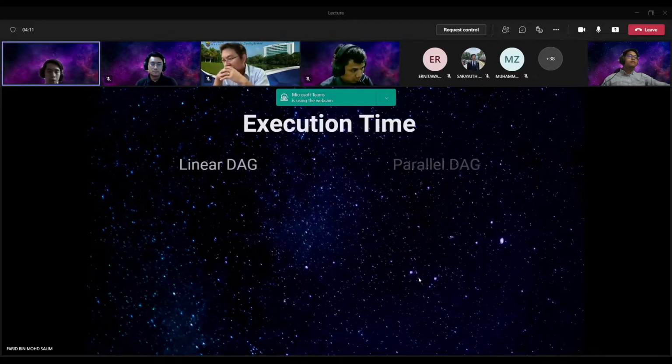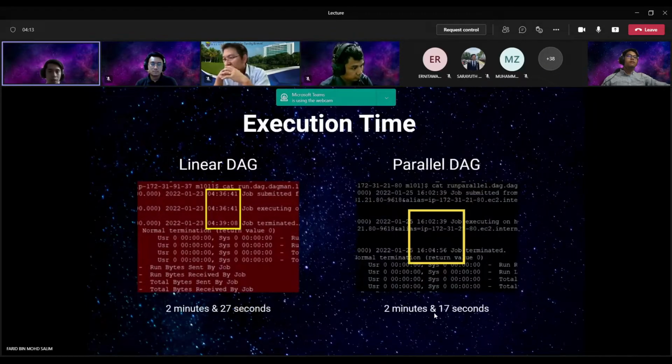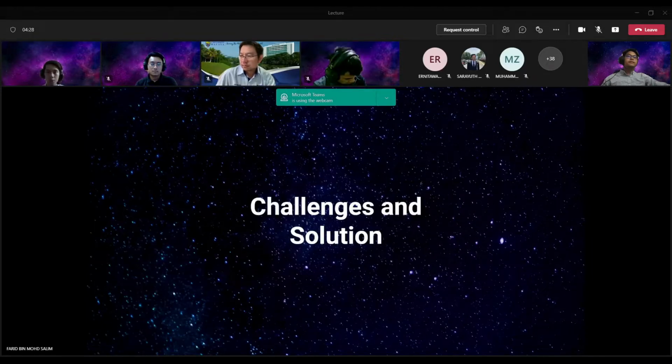All right, from the tests that we have conducted, we discovered that the execution time for the linear DAG is around 2 minutes and 27 seconds, and for the parallel DAG is around 2 minutes and 17 seconds. So it shows a difference of 10 seconds between the parallel and the linear DAG workflow. Now I'm going to pass the presentation to Syaku and Rahmat for the challenges and solutions.